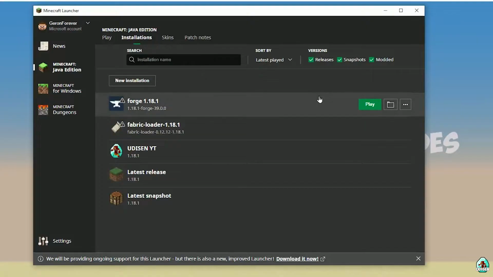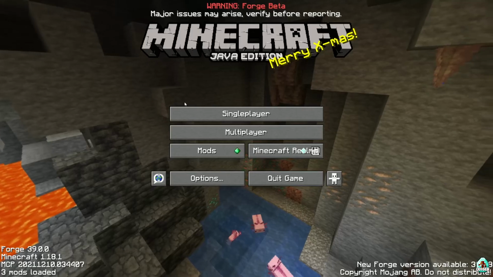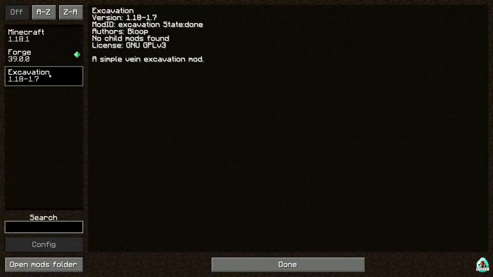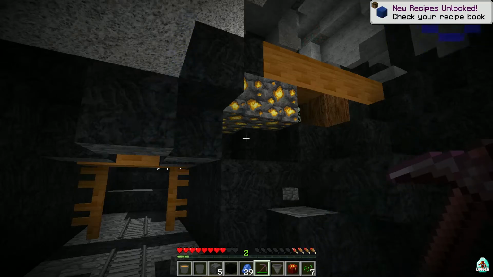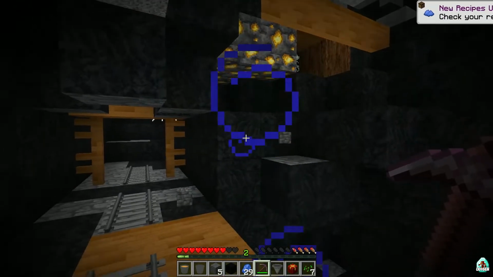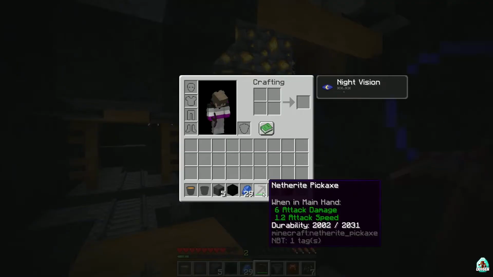Time to show you how this works. If you installed properly, in the mods list you find excavation. Easy peasy. Also in the video description. Okay, by default this stuff works with a hotkey. How does the system work? You use normal game mode, survival, normal pickaxe.